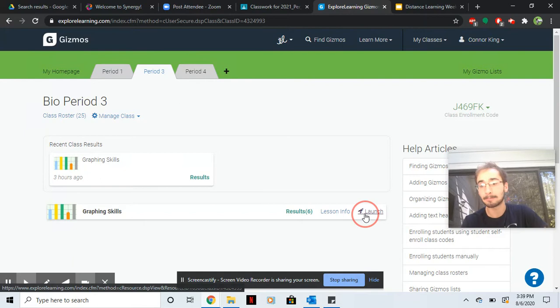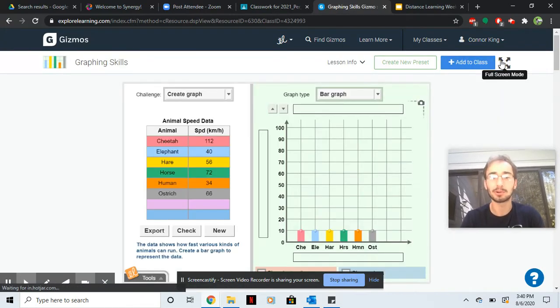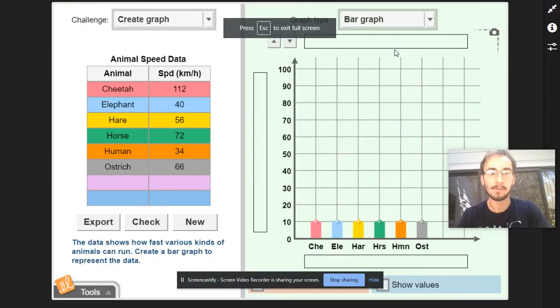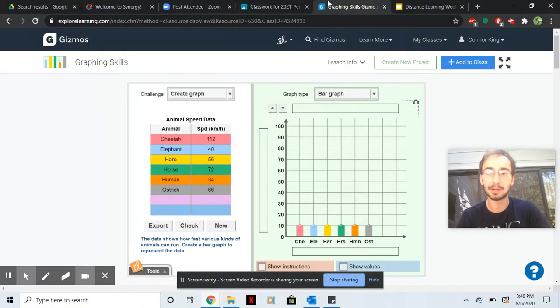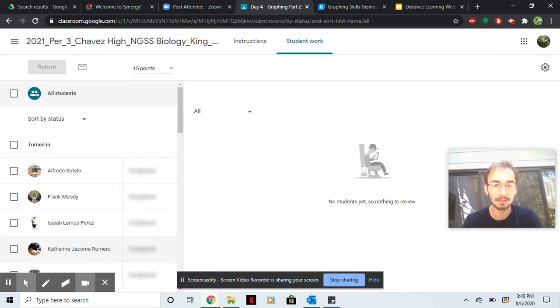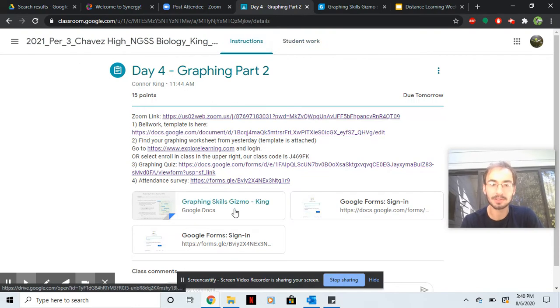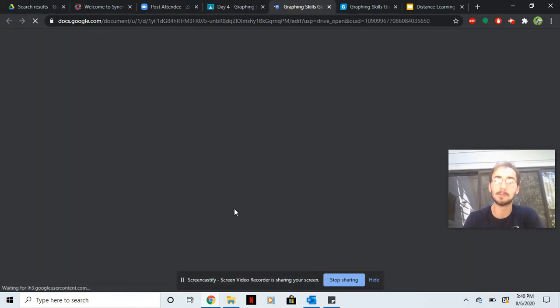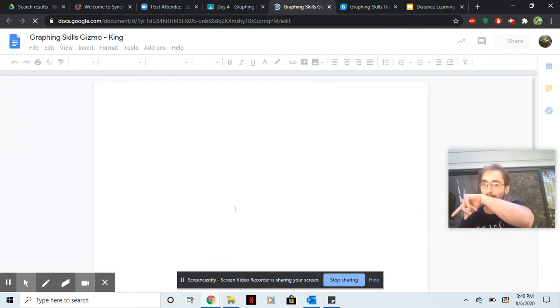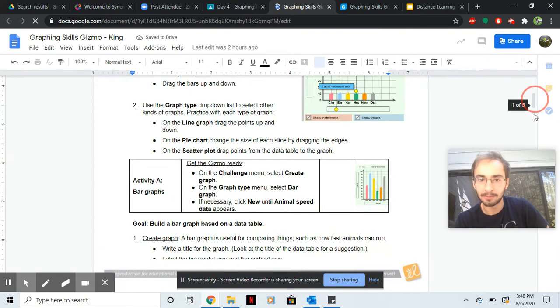Here's our graph. We're going to do launch. And while I have this graph up, I do want you to have the worksheet right beside. So have the graph, and then have this graphing skills Gizmo worksheet right next to you. Okay, moving on, please scroll down.